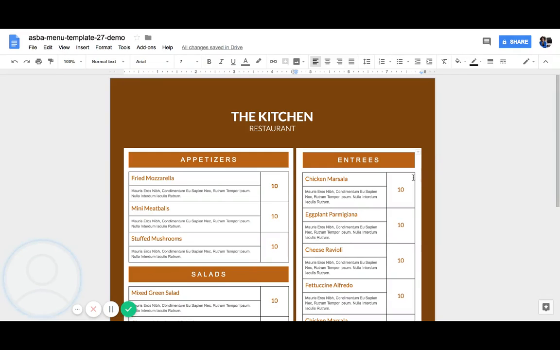I am just coming to you to give you a tutorial on how to add a row to our menu templates. We have a couple of menu templates on Etsy and on our website at asbacreativestudio.com. And one of the questions that we get is how do we add a row that is similar to the design that we have created?